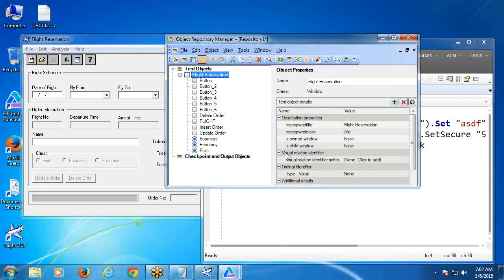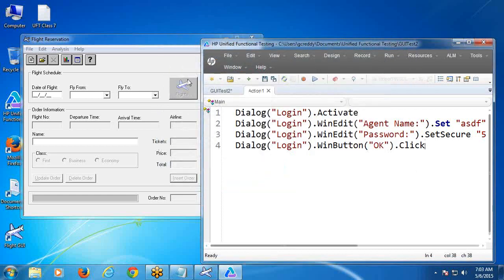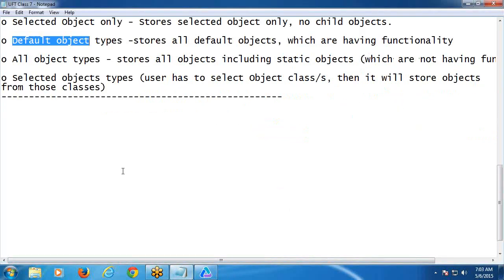See, it stored only buttons and radio buttons, but it also stored the Flight Reservation window. Parent is mandatory: the parent and these two classes. Okay, Madhuri? This is creating a shared object repository. Yes, sir. Okay, cool.